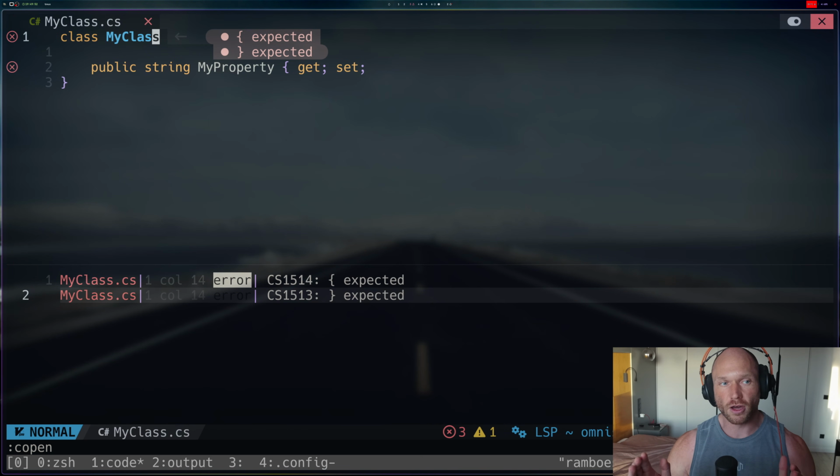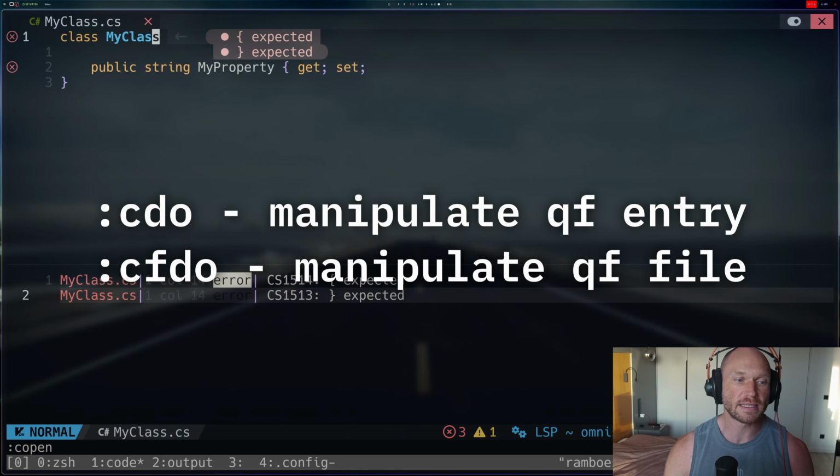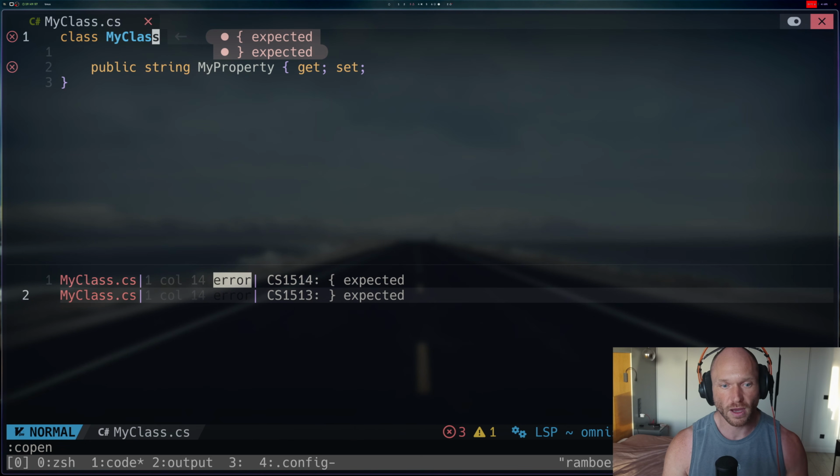And from there on, whatever you need to do, you can run cdo and cfdo commands, but that's for another video. So that is it. That is how to get compiler output in the quickfix window.